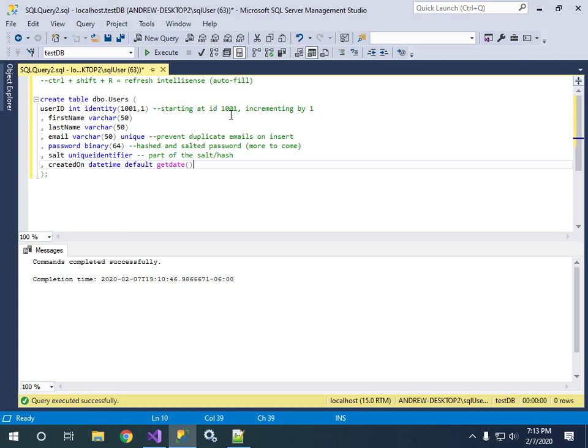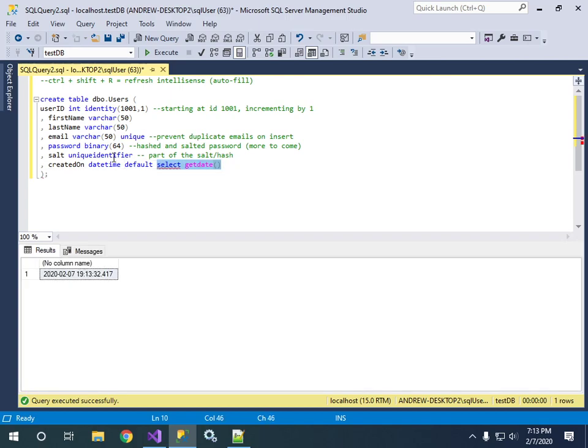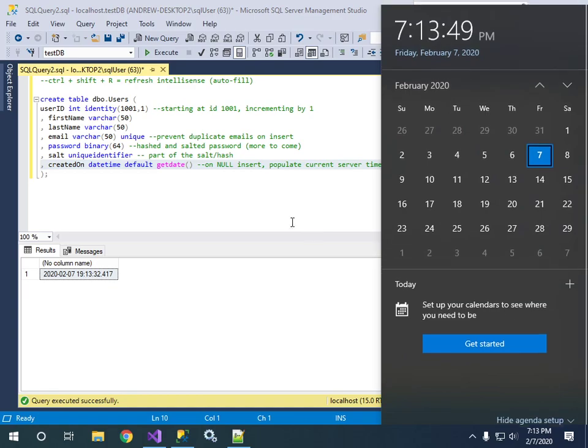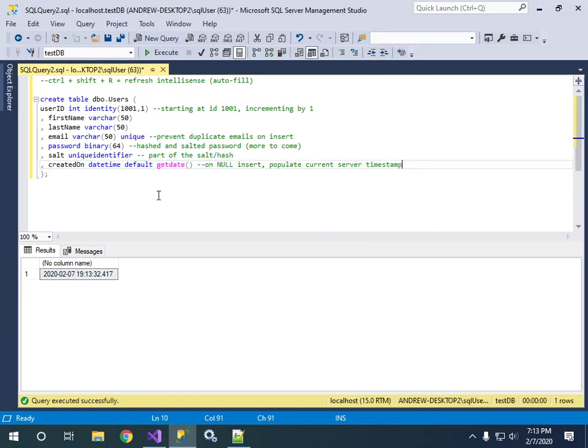And finally, for created on, there's a really cool constraint in SQL called default, which will basically tell it whenever you insert something, you could specify a date, but if you just leave it null or blank, then the system will automatically populate with something. And in this case, something is getDate, which is a really cool function that SQL Server has built in where you just run it and it'll say, all right, well, here's the current date and time. So on null insert, populate current server timestamp. It is important to note that that's server time, so I'm on US Central, but if this was UTC or something, that would be the time that goes in there.